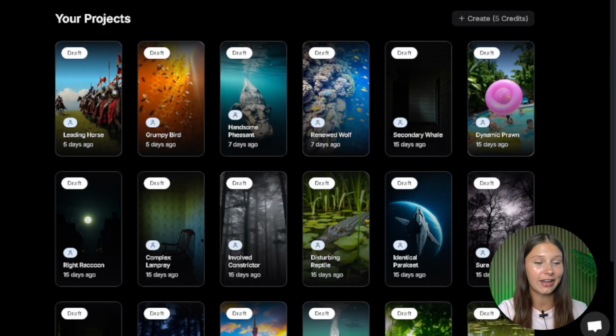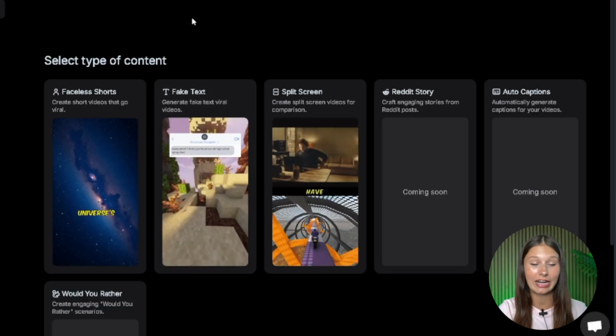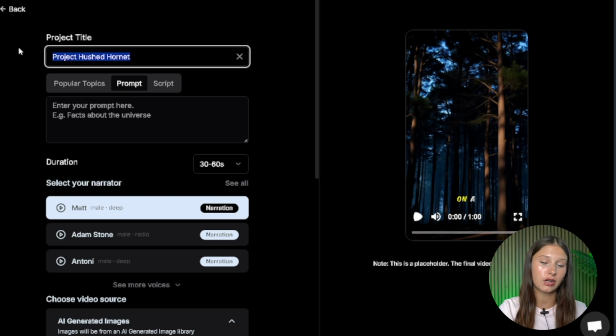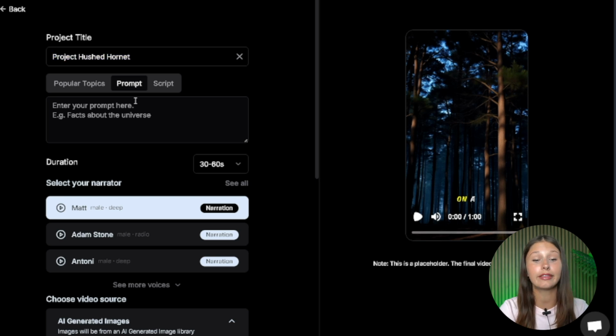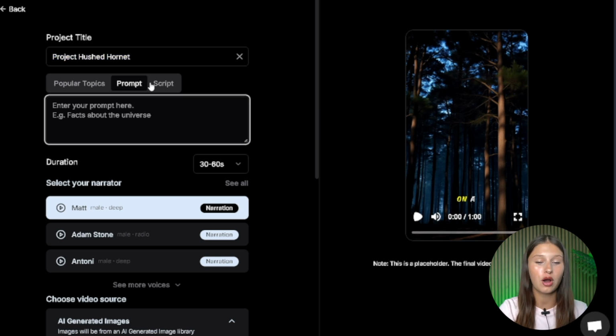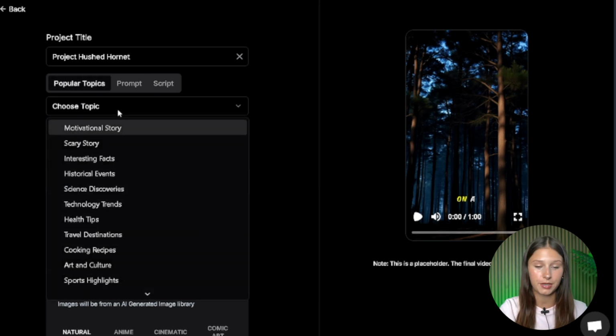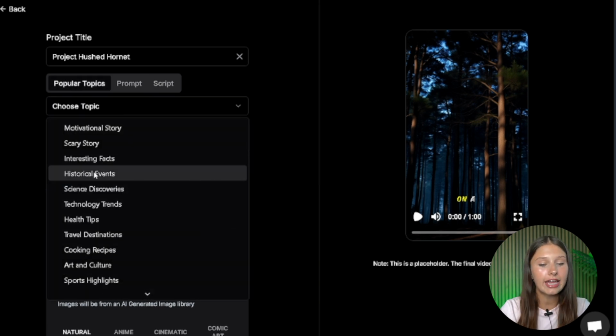Here we've got our magical tool pulled up called VidAI, and we're going to start a new project, and I'm going to select a faceless short. Then we can name our project whatever we want it to be. I'm just gonna leave it at the default, and we can put in a prompt, or we could put in a script, or we could choose from the popular topic section. And as you can see, there is a historical events option, which is very helpful.